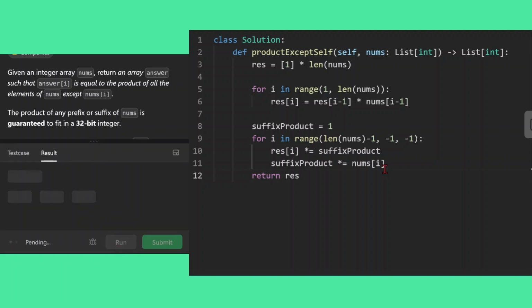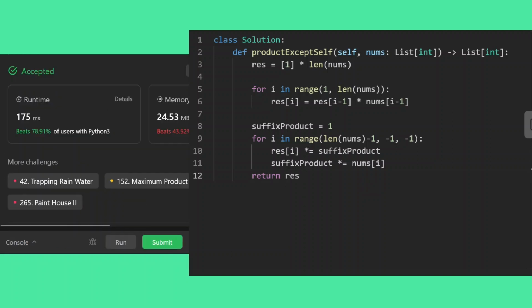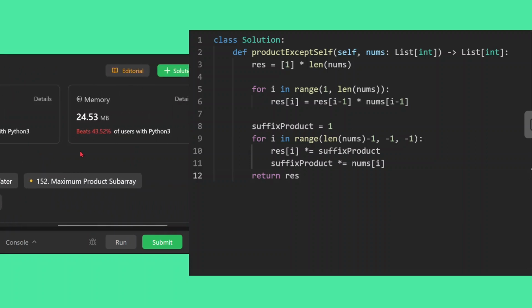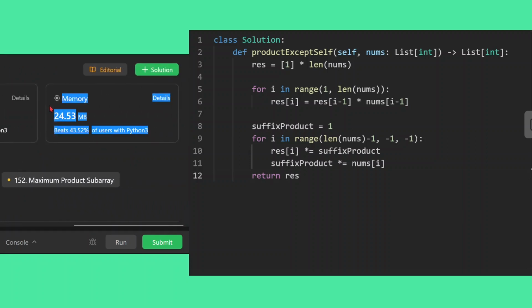I'll run this. It's quite efficient, 57 milliseconds. Let's submit it. And there you go. As you can see, the runtime is quite efficient, but the space complexity is not that good.